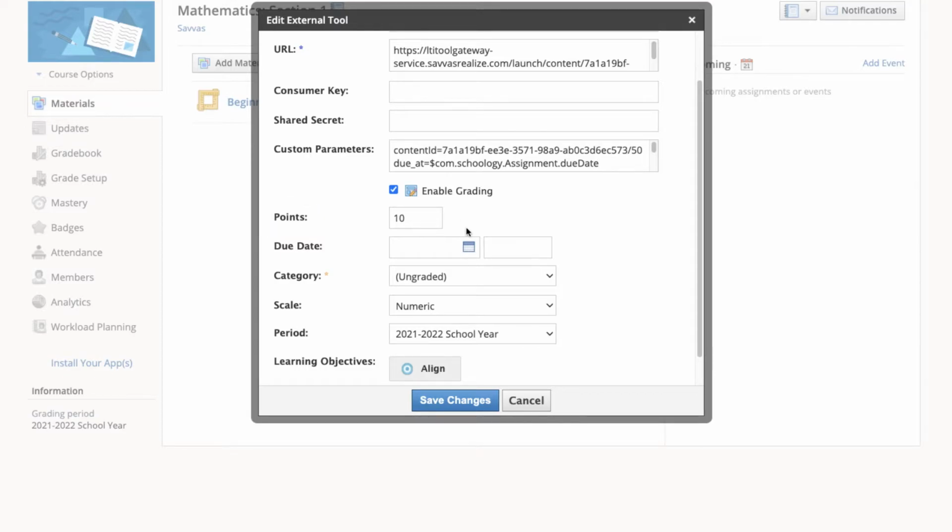This is also important when setting the scale. Teachers can change the scale as desired. The grade will be converted to whatever scale is designated by the teacher in Schoology.